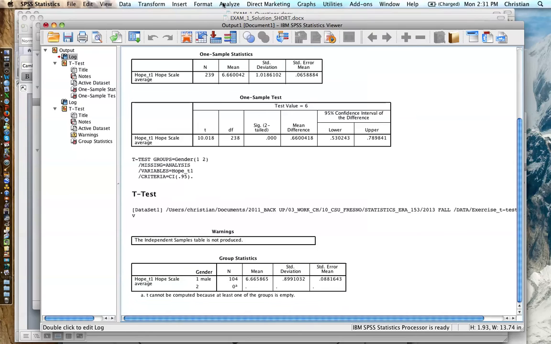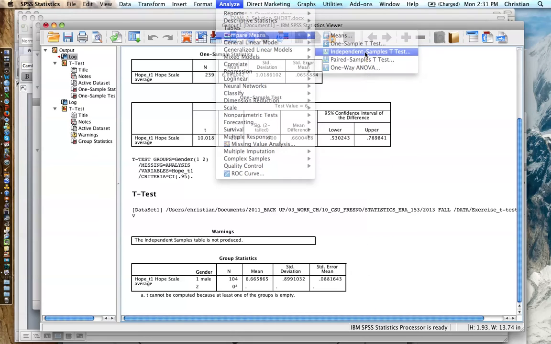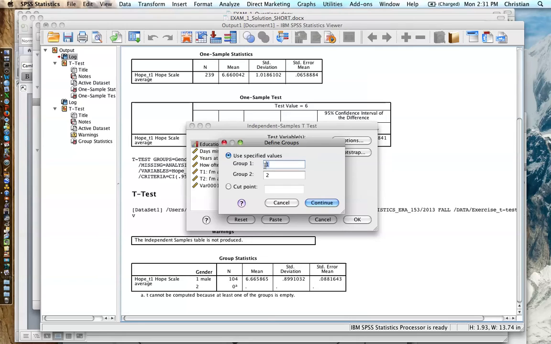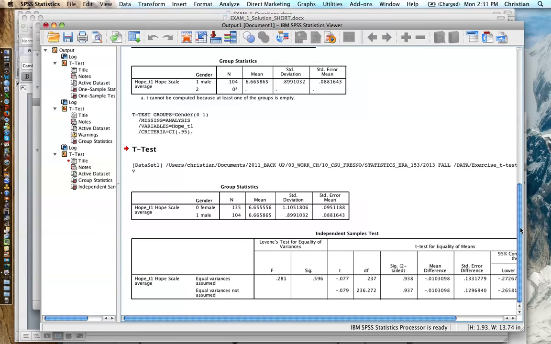So I go back into Analyze, Compare Means, Independent Samples t-test. I've got to change the gender. I define the groups to say 0 for female and 1 for male. Hit Continue, OK. And now we do get the test.